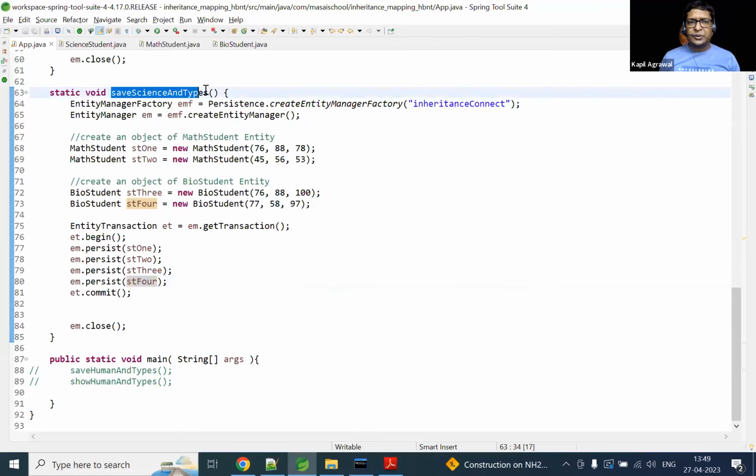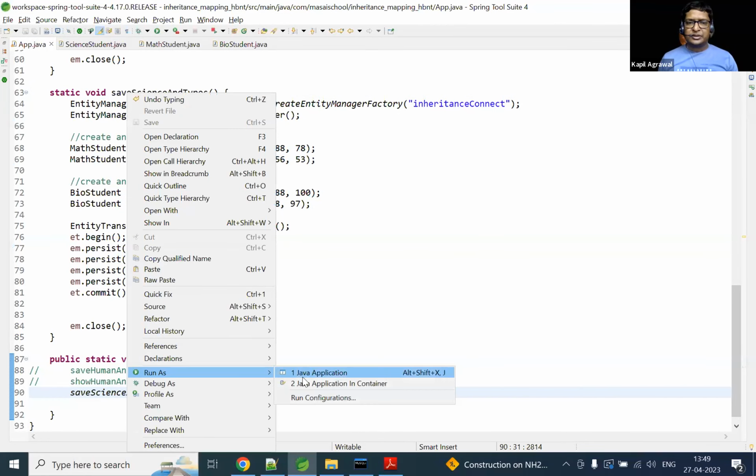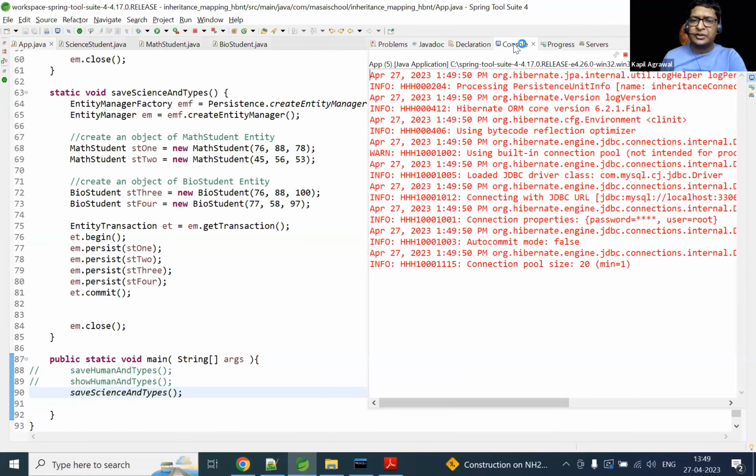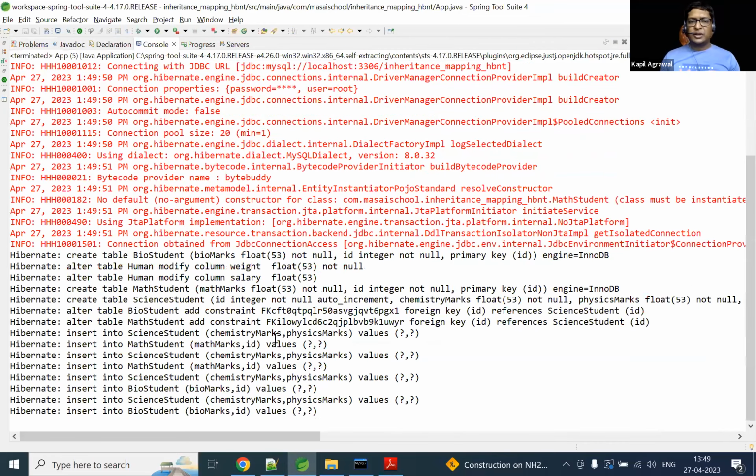So shall I try to execute this code? Then we will talk about the select operation also. Save this part, right click, run as Java application. Let us see if everything is okay or not.